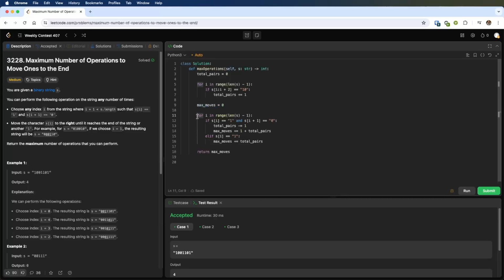So again, iterate through the string. If we ever see a 1-0 pair, we can decrement our total pairs by 1 because we're using up that pair right now. But then to our max moves, we're going to add 1 because we're moving that 1 plus whatever total number of pairs occurs in the future. In the other case, if we have just a 1 in the spot, we're not using up a pair, so we're just going to add the total pairs to our maximum moves. And then at the end, we return whatever the max moves value is.